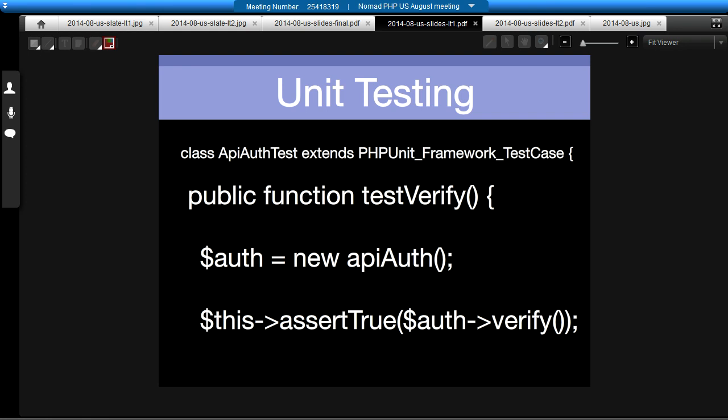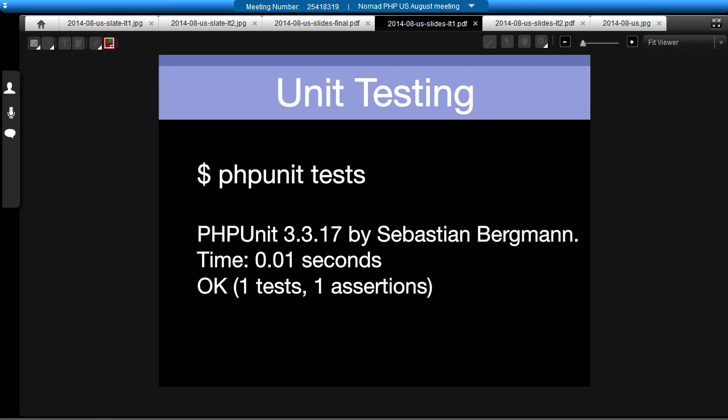So PHPUnit's very popular now. This is how you would do just a quick test. Test verify, PHPUnit framework. You're going to assert that this is true. So in this case, we're just implementing an auth object, and then we're making sure that the auth was verified. This is a very basic example, but it's just to show you how easy it could be to write a unit test and to make sure your application produces what you expect.